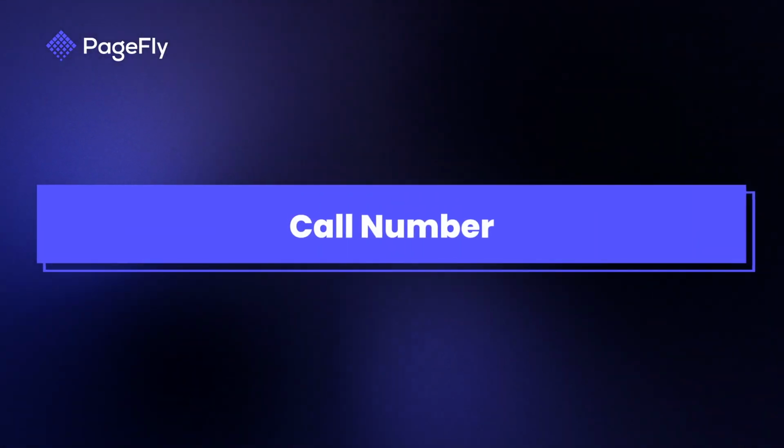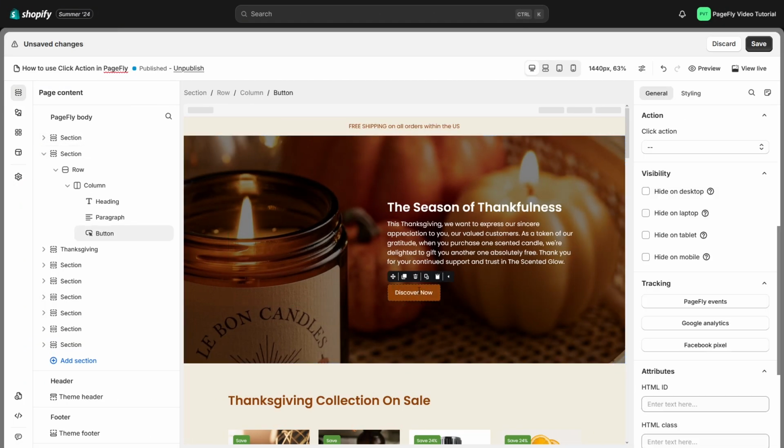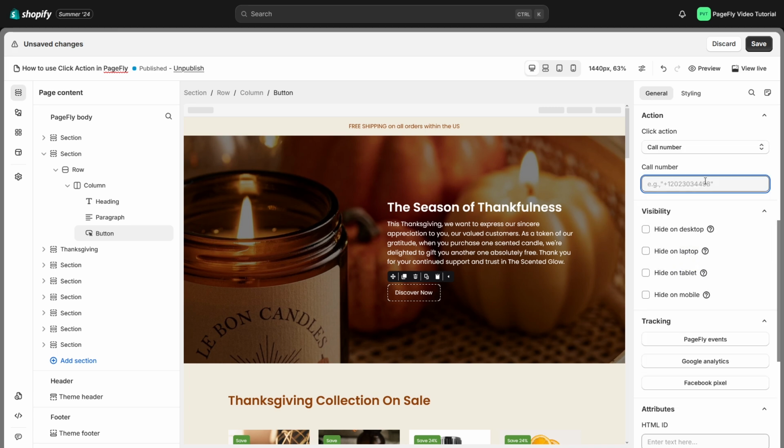The last one is call number. Similar to other options, you just need to click on the element you want, then add click action for it. All you need to do is to put the phone number in the box, for example.